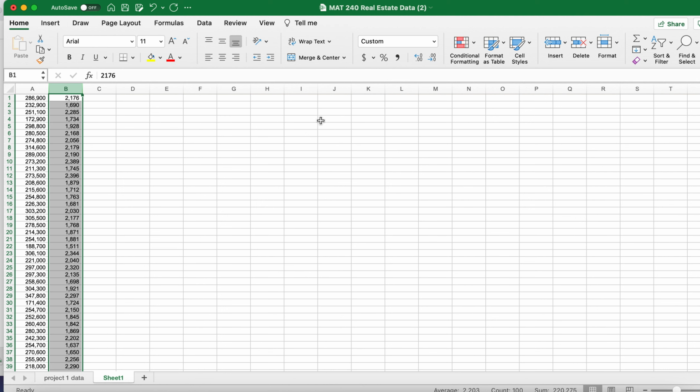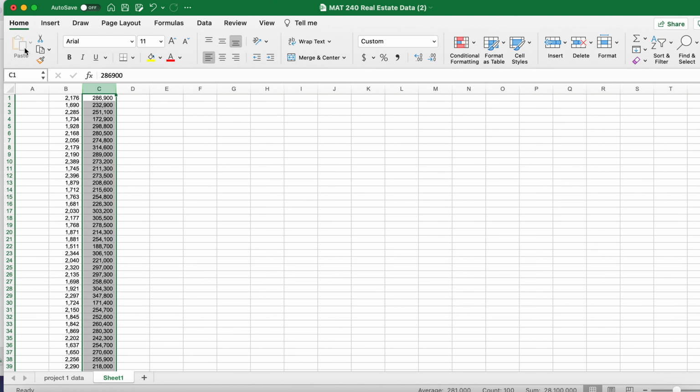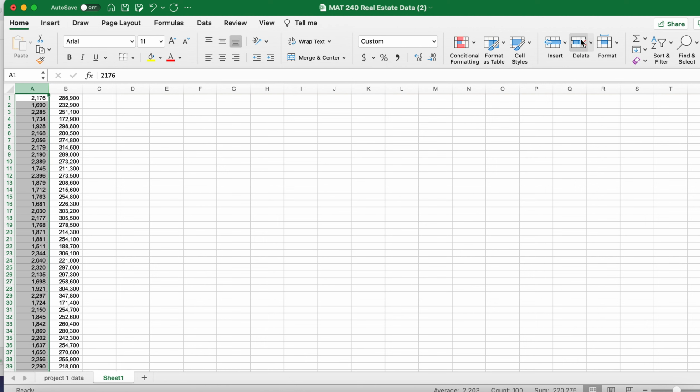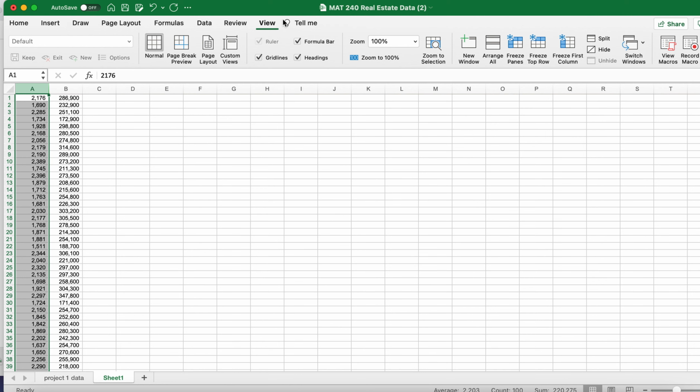Okay, now in Excel, you always want your square feet, you want X, in the first column. So I'm going to highlight A, cut, go into C1, paste. Now I'm going to delete column A. Okay, now let's make this larger. I'm going to change the zoom to 150.